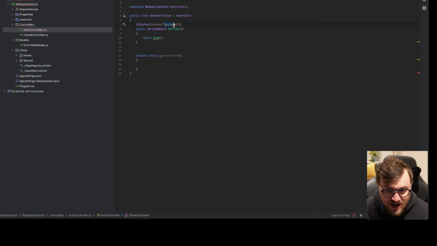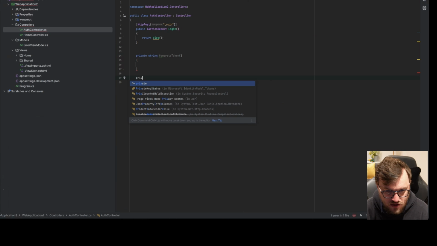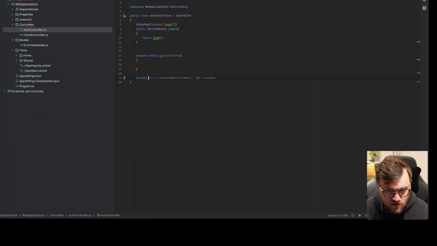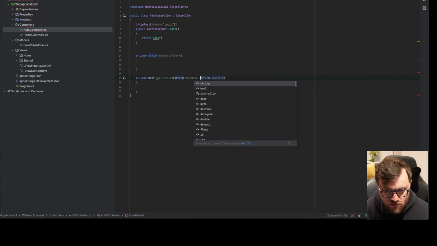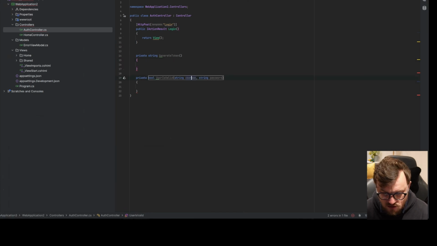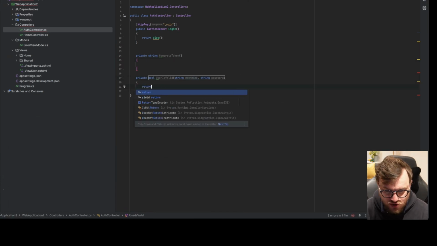So just to demonstrate this, actually what I'll do is I'll change this to login. I'll just change the signature as well. And then I'll just create like a stub bool password is valid string password, or user is valid string username. And then I'm just going to return true on this.